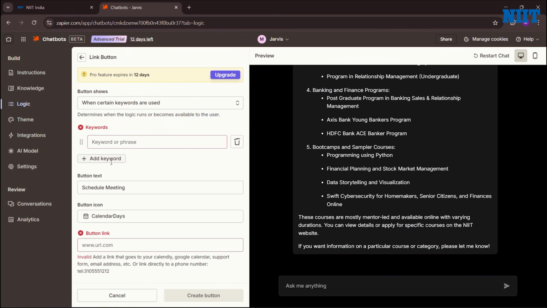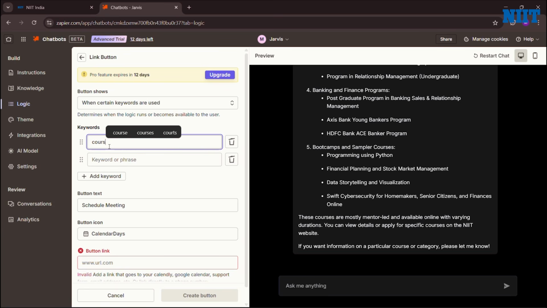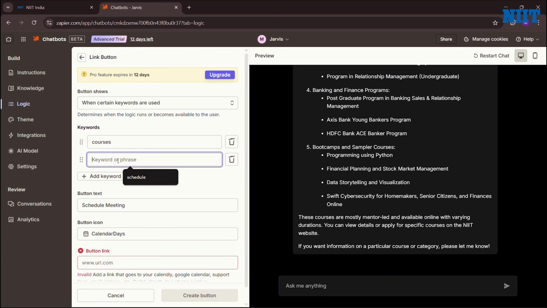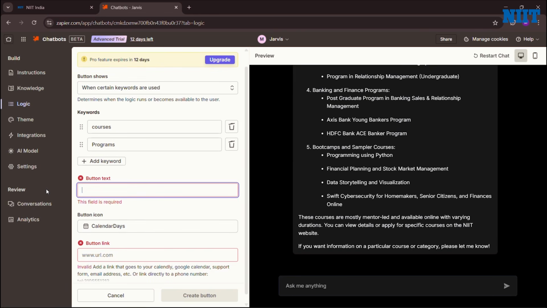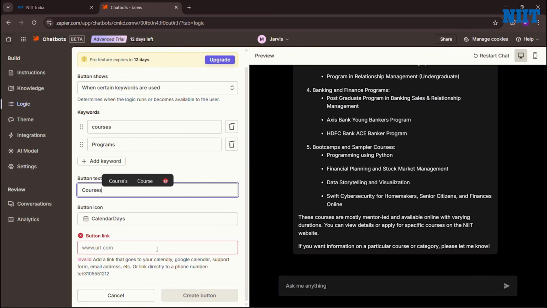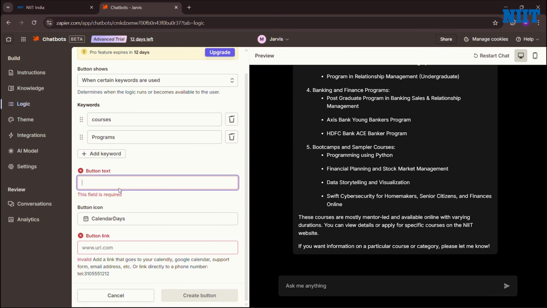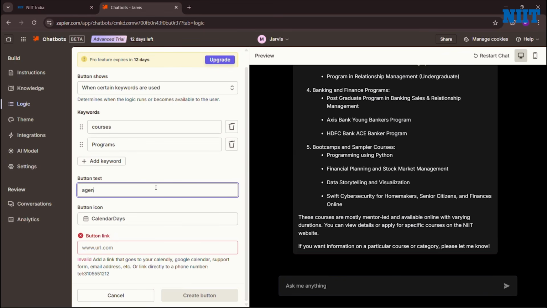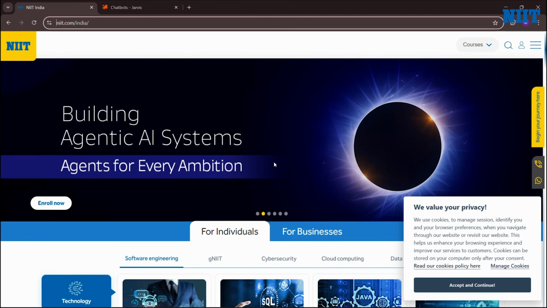So I'm gonna do that. Here I add the link buttons as I told you, and these buttons would appear when certain keywords are detected. So I have my first keyword, that is courses. Second is programs. And then I have my button text as well. So what it's gonna do is it shows a button that links directly to these relevant NIIT course pages. So this enables us to do all of that. So I have my button text as Agentic AI courses. I think that's most relevant. And then I'll also add my button link.